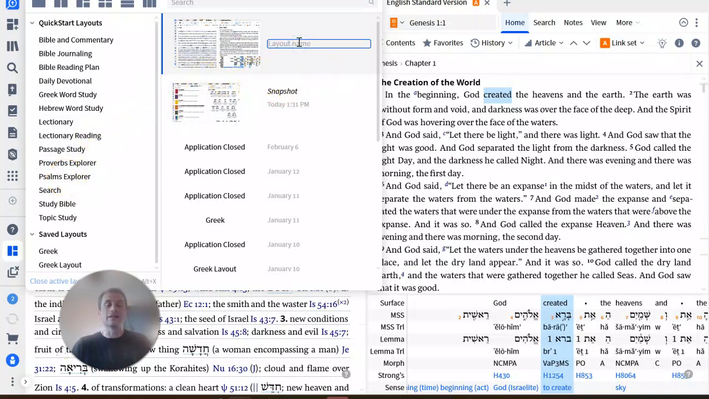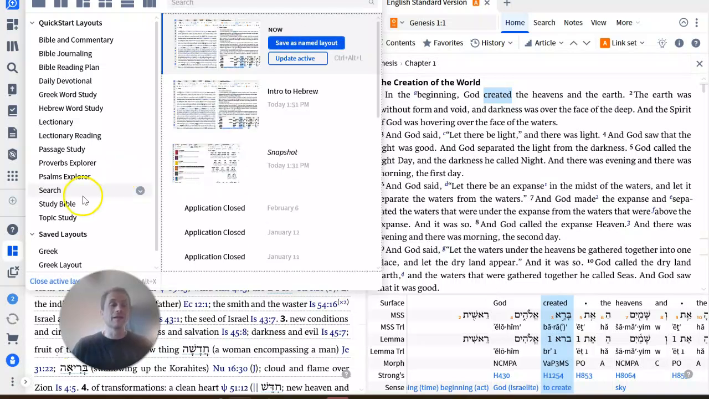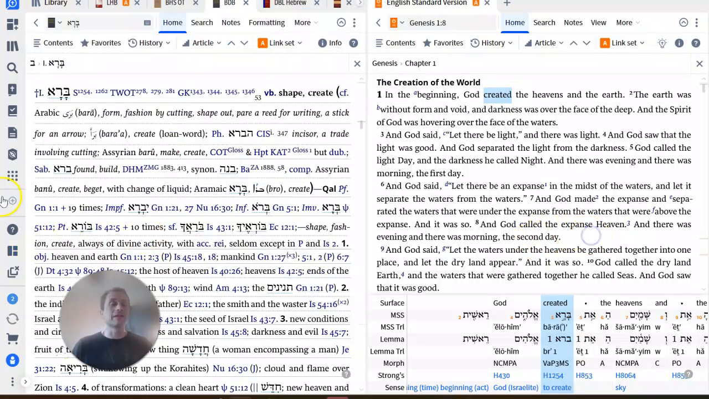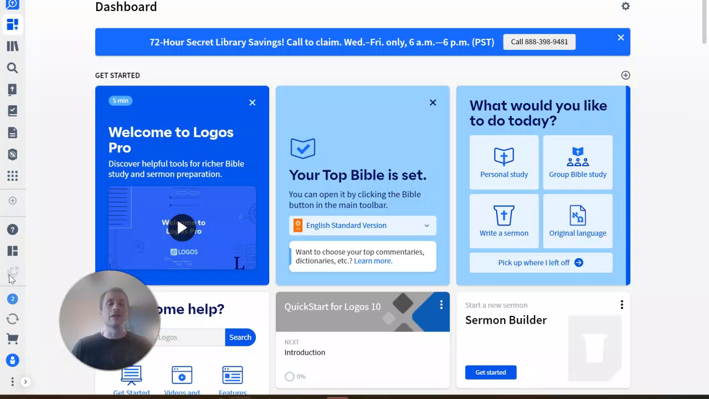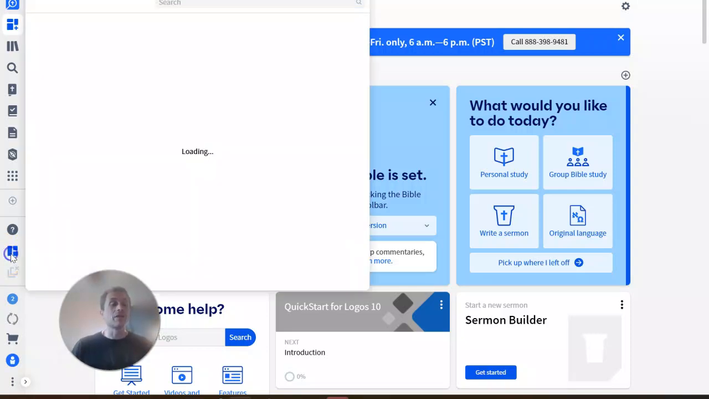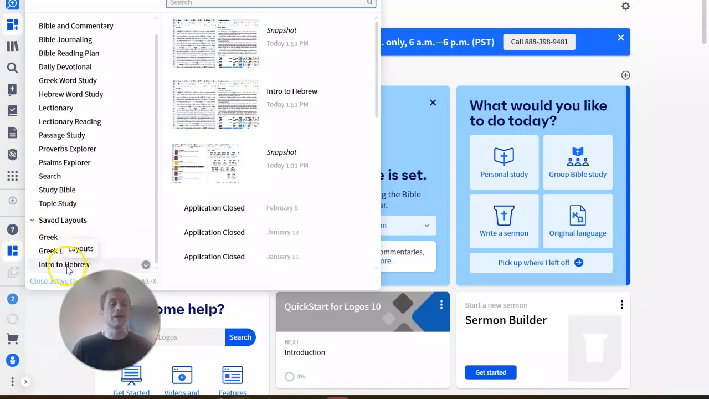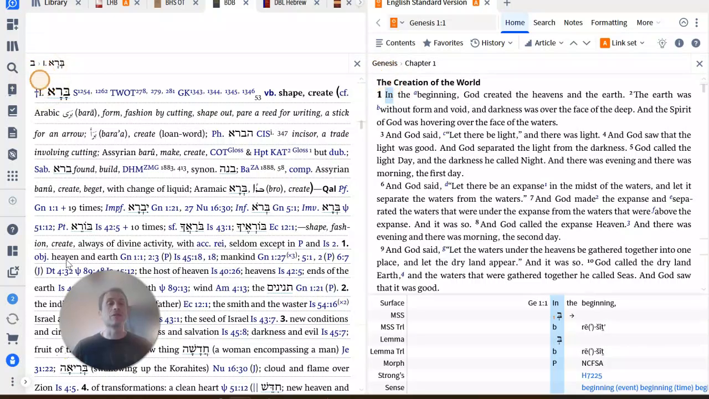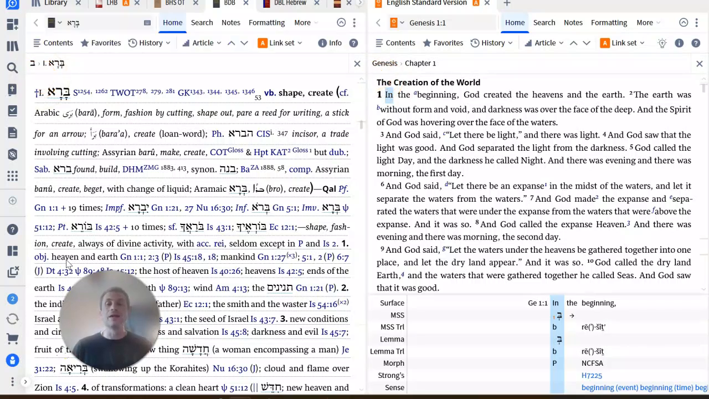Oh, I didn't save it. I had to hit enter, I think. Okay, there it is right there. See, Intro to Hebrew is right there. So now it's a saved layout. So watch this. If I close all the panels, and you're like, oh, I want to go back to that layout, you just go to your layouts, go down to Intro to Hebrew, click on that, and it'll take you right back to where you left it.